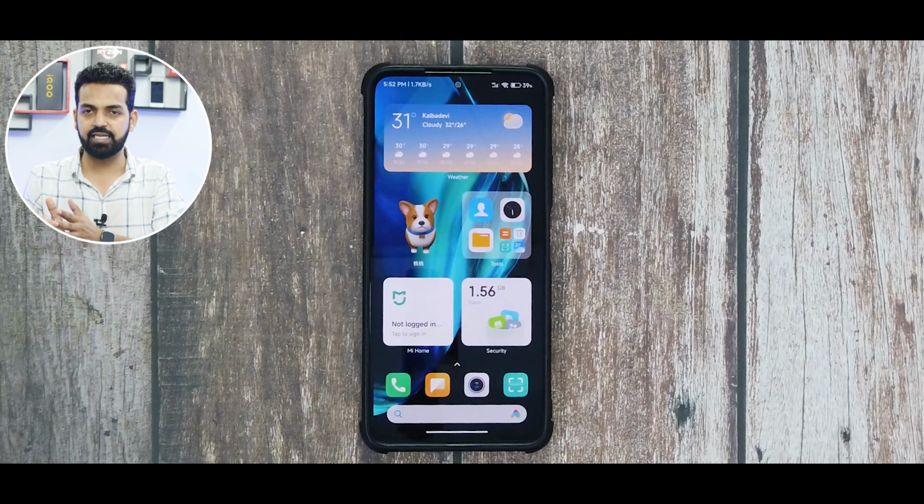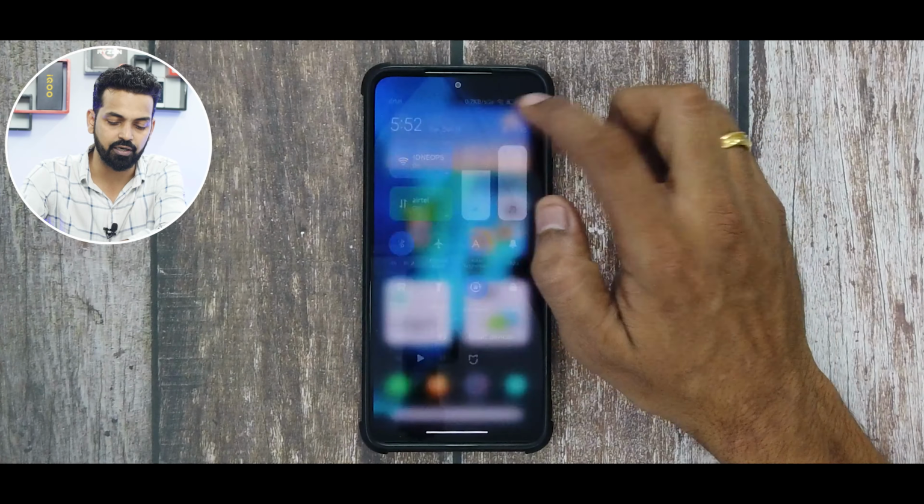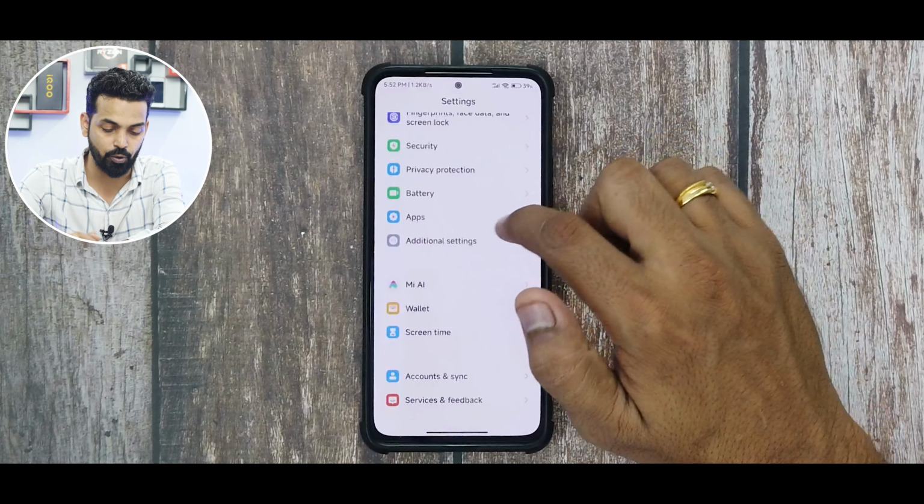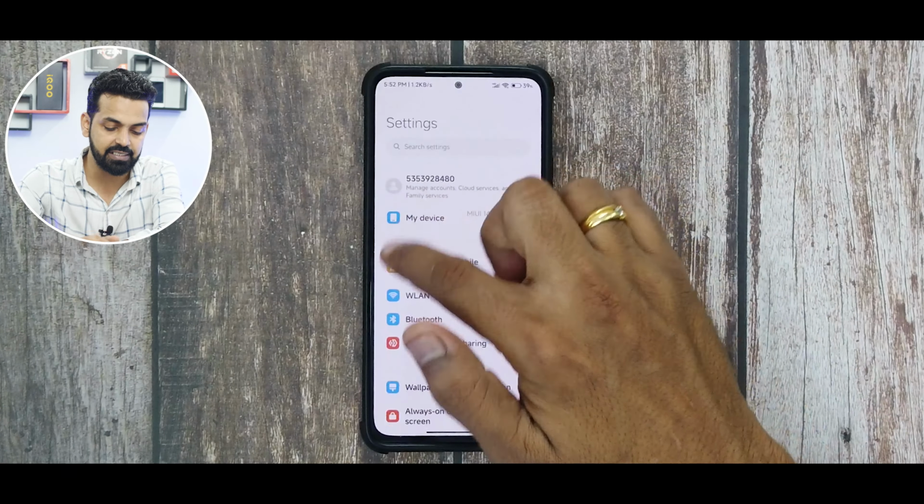Now we will move on to settings and see what exactly is going on here. So the moment you go to settings, you will see that it's a standard China affair in settings going on, but these icons to the side have been updated.